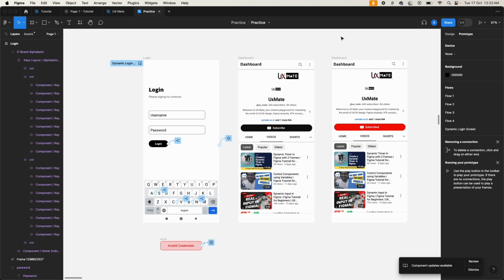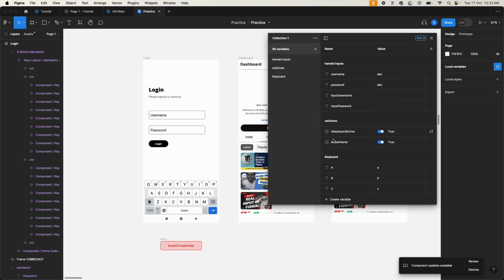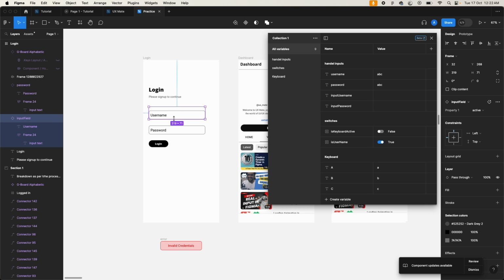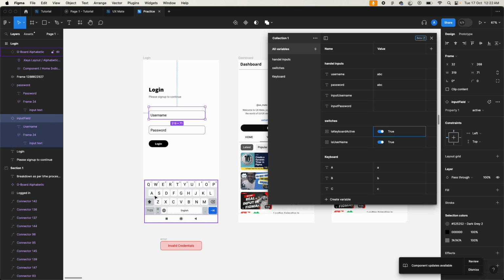Let's close this. And yes, actually we are done with the basics. So let me just go back and change the variable which we have created true for now, which is keyboard active, just to create the interactions. Now we are done with creating interactions. Let's just disable this, or make it false. Let me show you one more trick, guys.